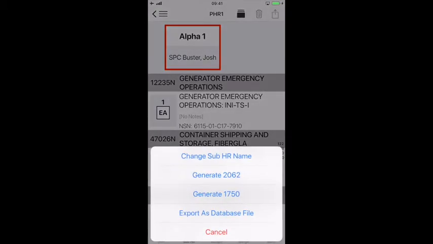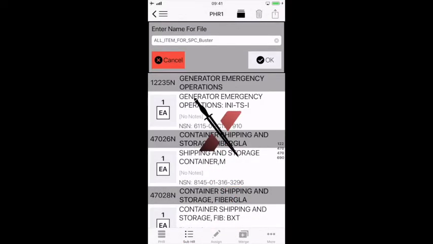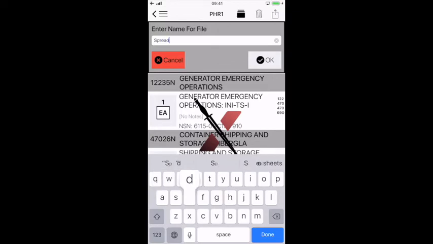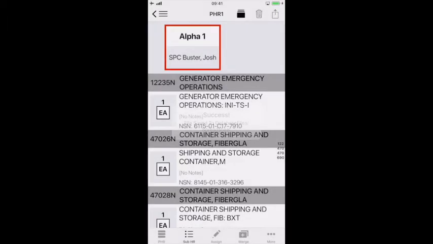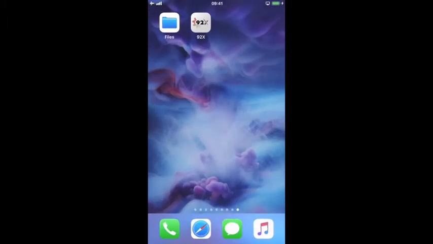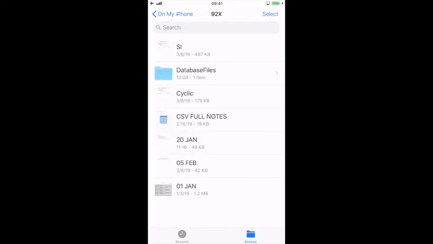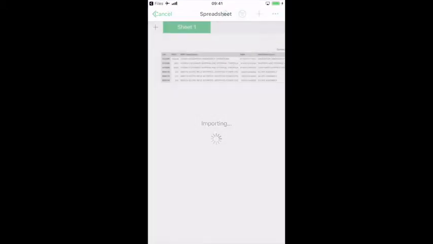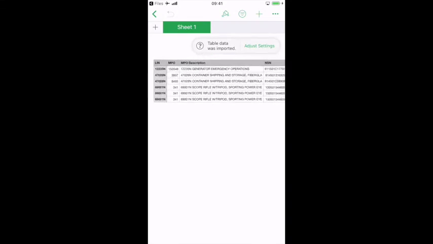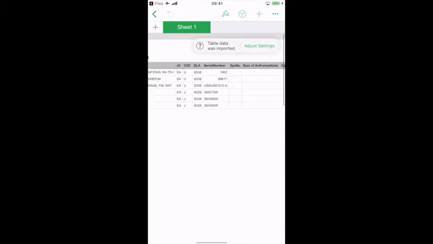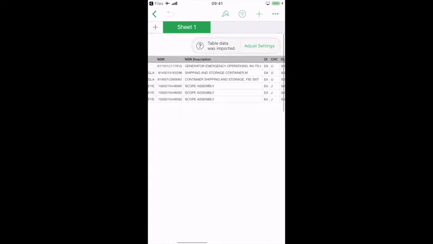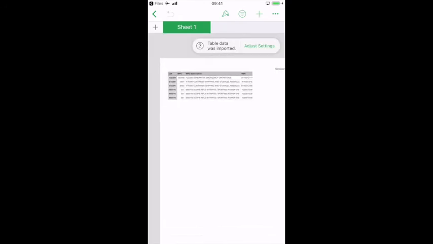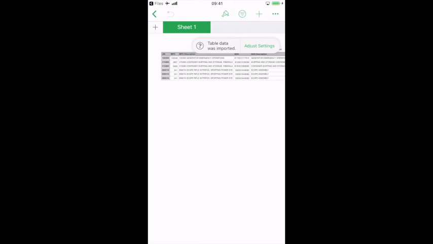And then finally, this is also good, you can export as a database file. This means basically export it as a spreadsheet. So let's call it spreadsheet. Boom, hit OK. It says that it's saved to our files folder. So let's go check it out. You'll see a folder was created called database files. Here's the spreadsheet. Let me tap on it so we can take a look. And look, everything we had in that sub-hand receipt is already ready to go. You could import this into Excel and then start doing whatever products you need that I'm sure your command is going to want to see.